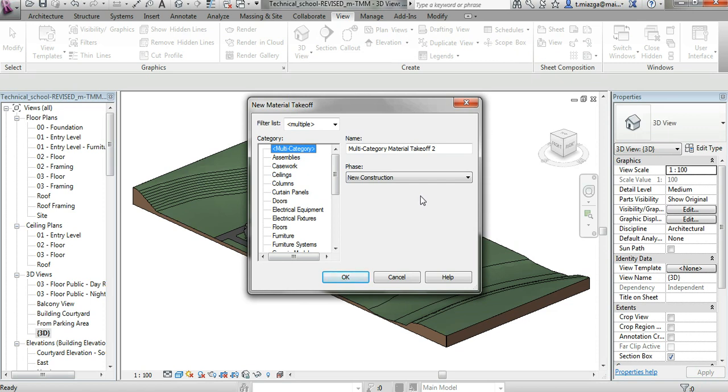The best way to start this off is going to be if you keep this filter list at multiple. So I've got architecture and structure checked off. We don't really care about the rest of these. So we'll keep that at multiple, which means that I don't have to pick one of these from the list. We can just carry on here. So we'll go OK.